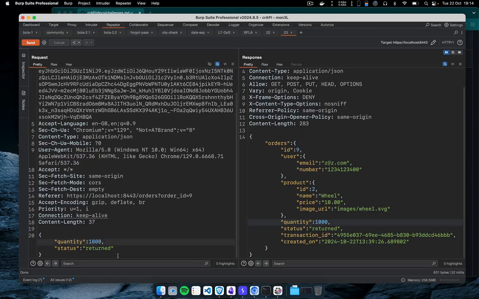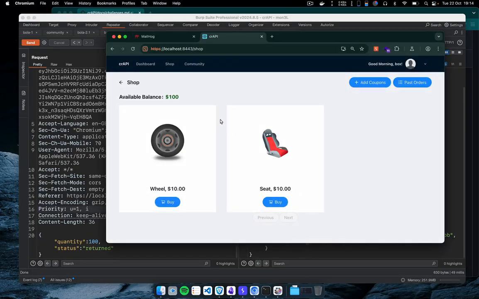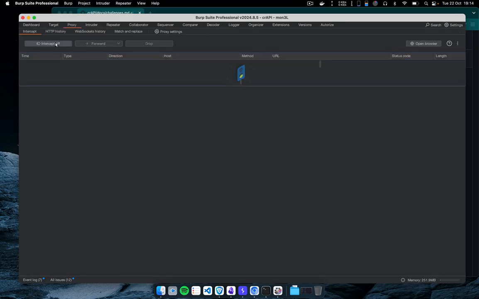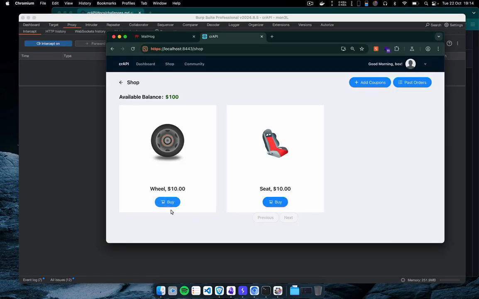Okay, no problem. What if I enter the quantity as 100? Again, no. Okay, so let me buy it one more time.